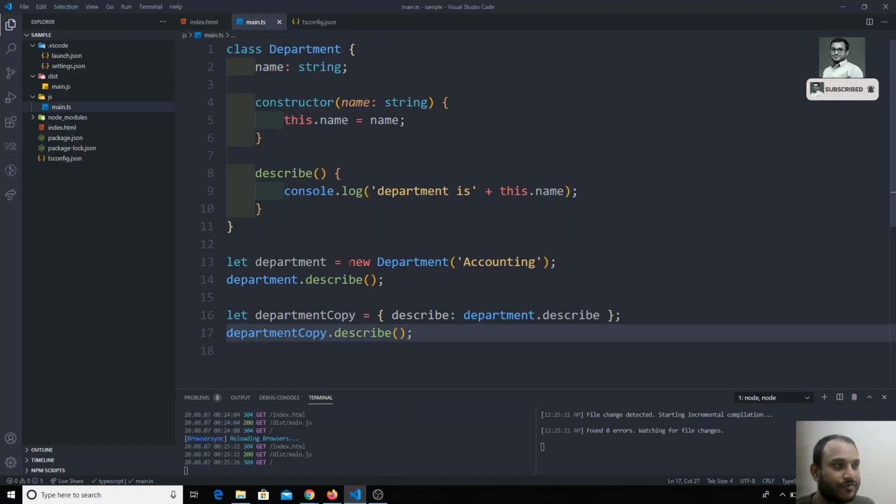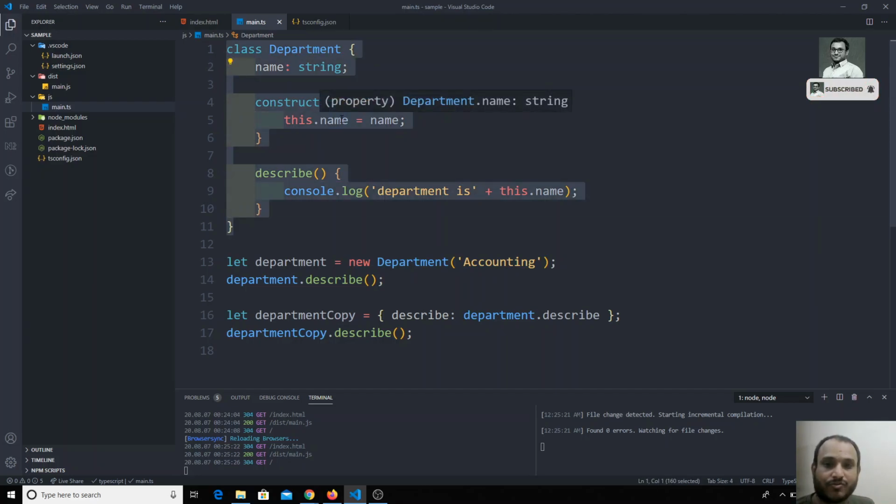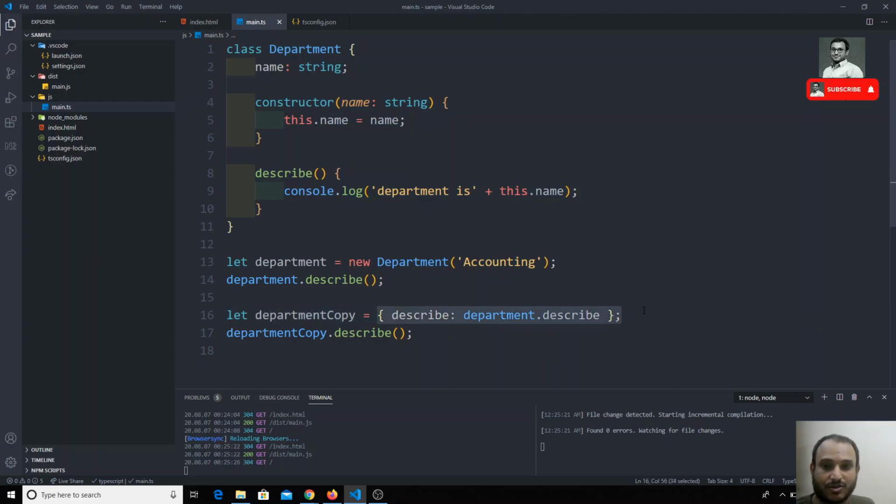That means, when we create a new department of accounting using this class, JavaScript will create an object, something like this. Now we are calling this department.describe method. Here also I am using the departmentCopy.describe method, but I don't have the name in that object.